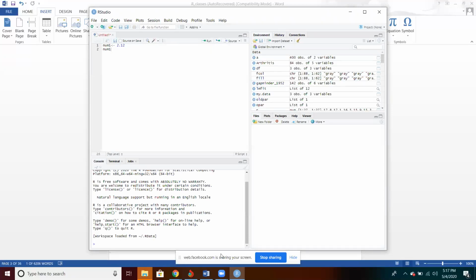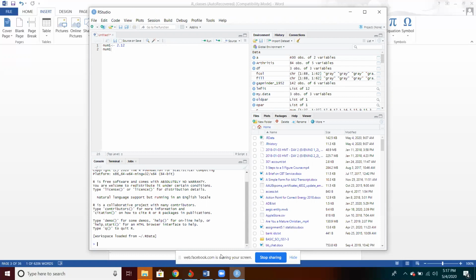All right. So when you have installed R and RStudio, I'm going to send you the material on where to download R and RStudio from. When you have installed both, this is the interface you would get.